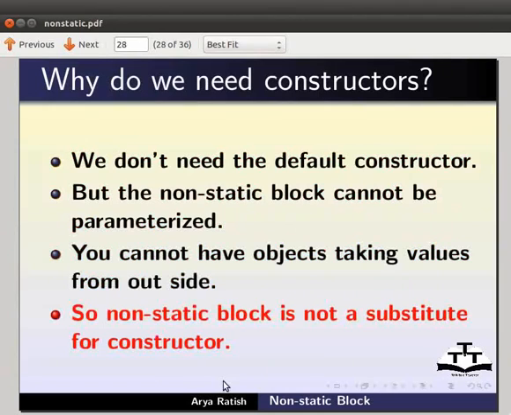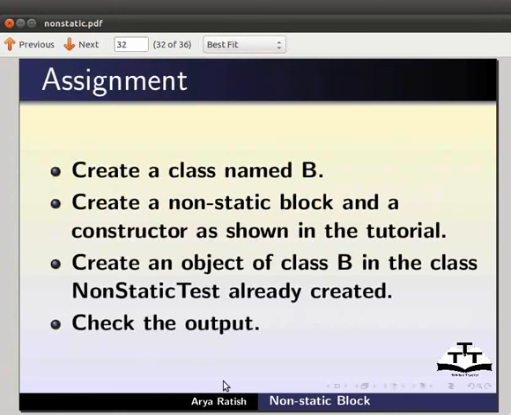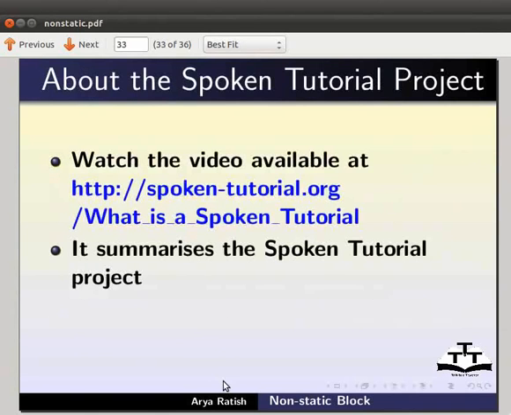So let us summarize. In this tutorial, we have learned about non-static block and how to use this block. For self-assessment, create a class named B. Create a non-static block and a constructor as shown in the tutorial. Create an object of class B in the class non-static test already created. Check the output.